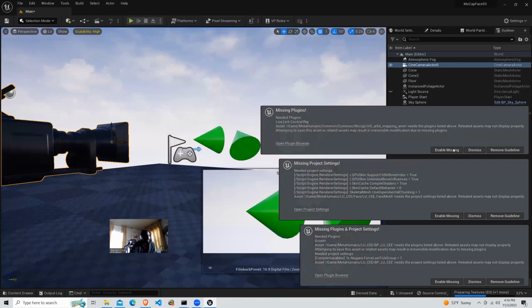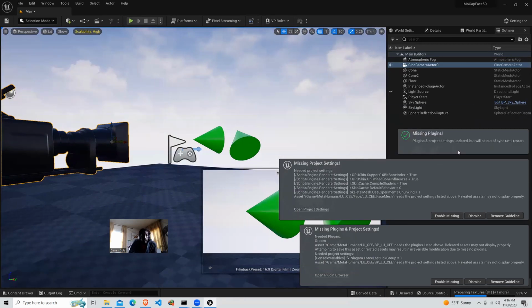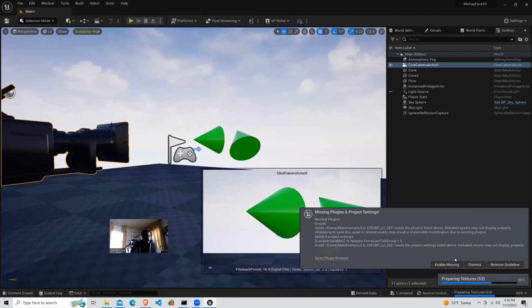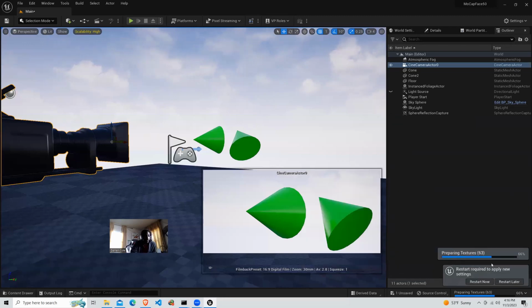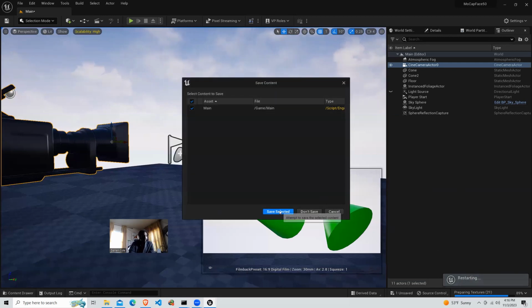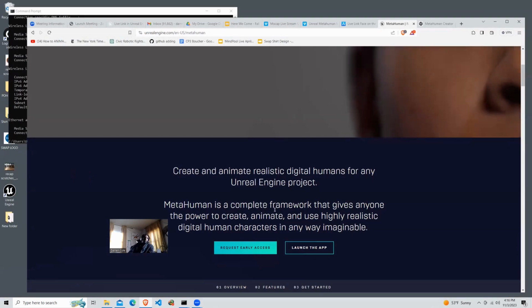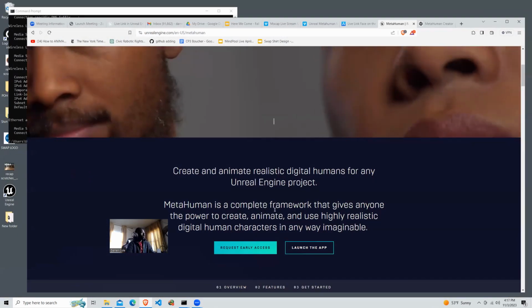These warnings just say enable missing. All these, it's just telling you some things that it needs to make everything work. But you can just enable them so that they do work. And then it's going to ask us to restart. Woohoo! Restart now. Save selected. These restarts are usually really quick.